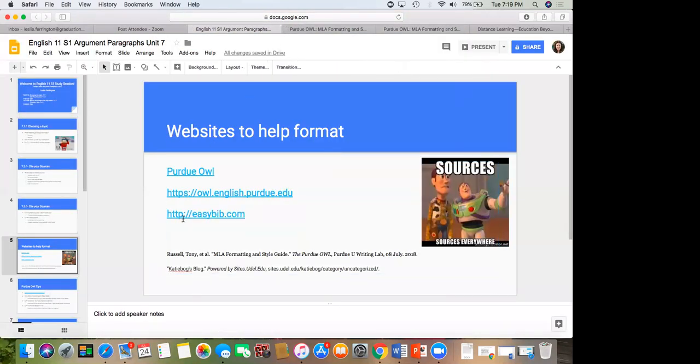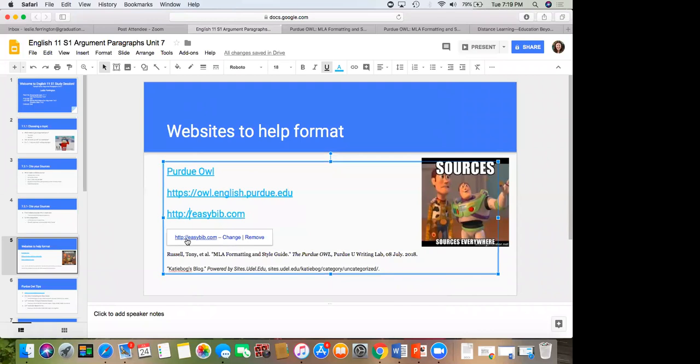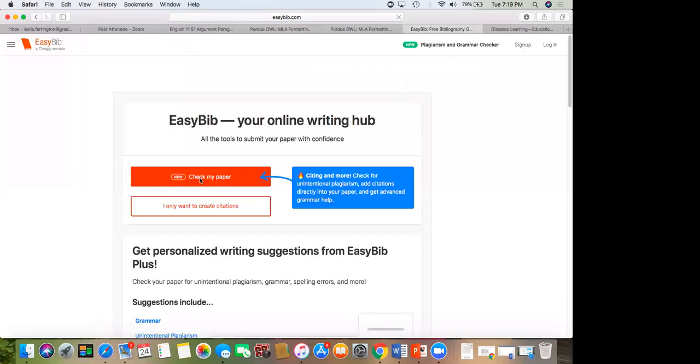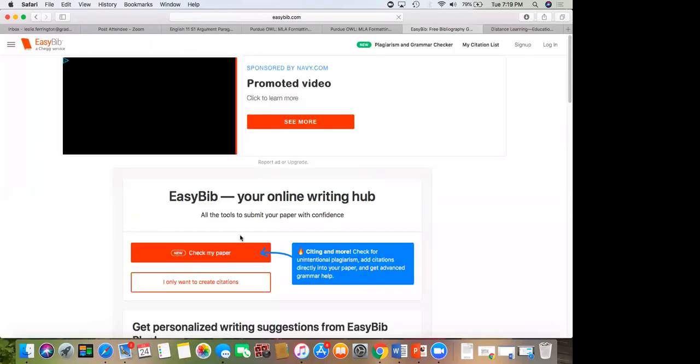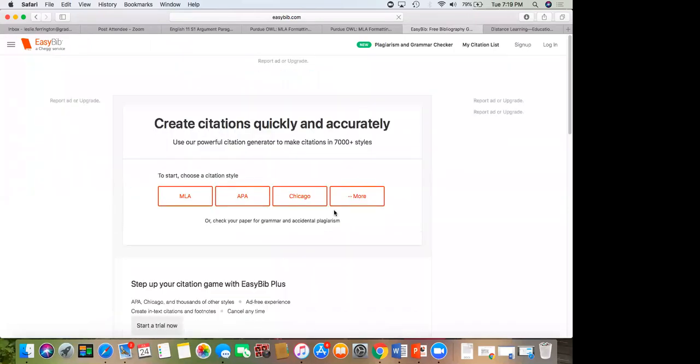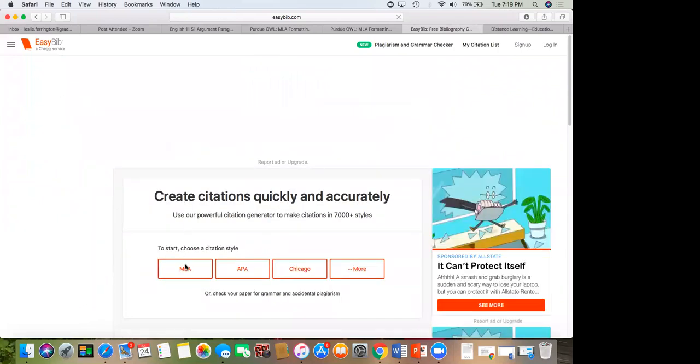Okay, the other thing that I would use if I were trying to do a citation is called easybib.com. So when you click on easybib.com, it pulls up this website. You're just going to click, I only want to create citations. Well, it lets me. You're going to choose MLA because that's what we're using here for English, it's always MLA.